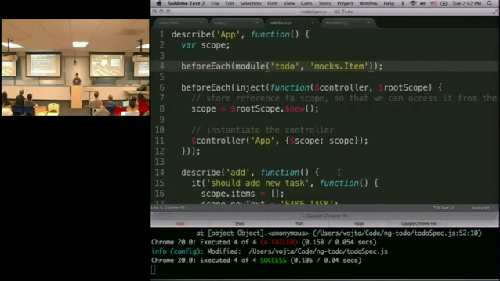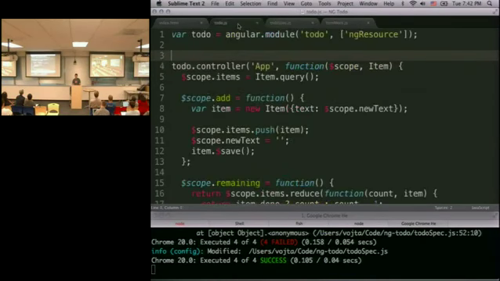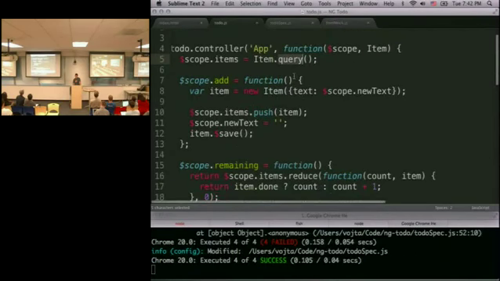Because what's happening now, if we go back to the controller, during these unit tests, this item is the fake one. But the controller has no idea about that. It is the same API, so it doesn't care. This query method just returns an empty array. And this one over there, the item $save, does nothing. It's just an empty function.